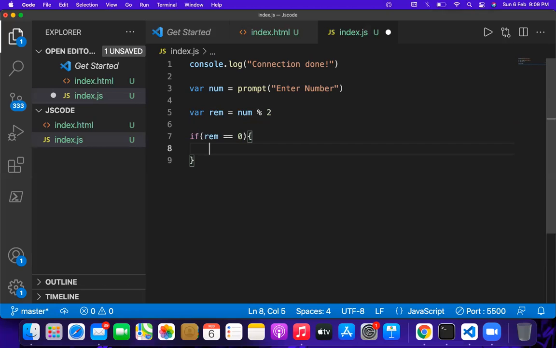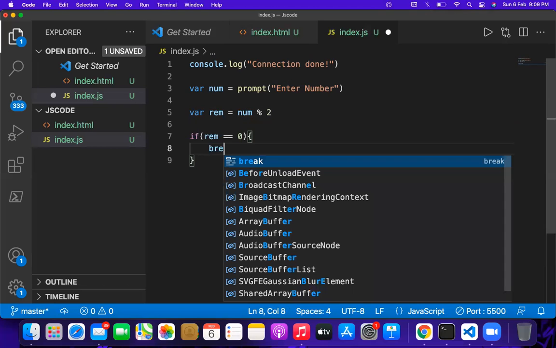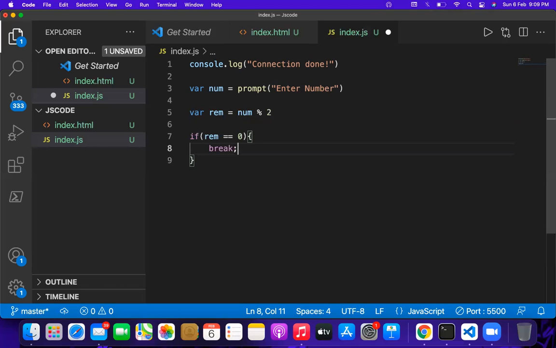So here, what will I do? I will just break the flow. I don't want to continue now. Stop this repetition. Break means you just stop repeating. Otherwise, what I got here is that the number is not a prime number.